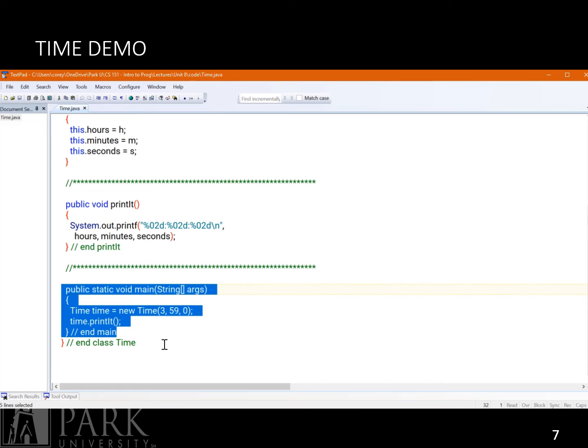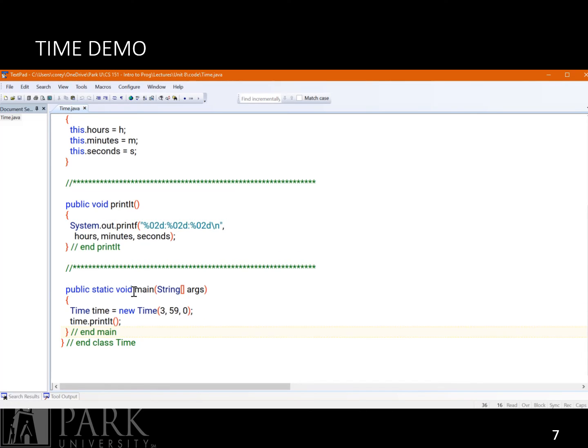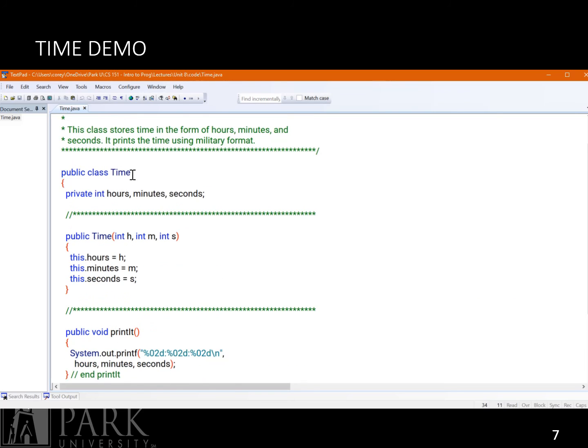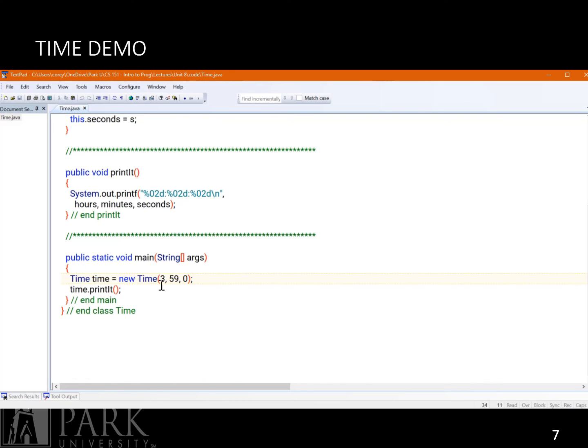And here we have our main method, right, where it's going to essentially be our driver class. It's just creating a new Time object and we're printing it, right? So we create a new Time object at 3 hours, 59 minutes, and 0 seconds, and then we print it. So from the main method, we can create an object of the same type inside of the main method. So we're in the Time class and we are creating a Time object inside of that. So it's very, very meta, very recursive in a way, but it's really not.